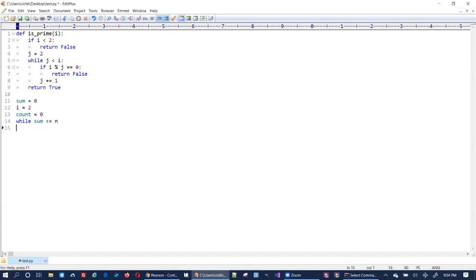If, I'll put a colon there, if is_prime of i, so we're looking at i, and i is going to be incrementing, looking for prime numbers. If i is prime, then we want to add it to the sum.